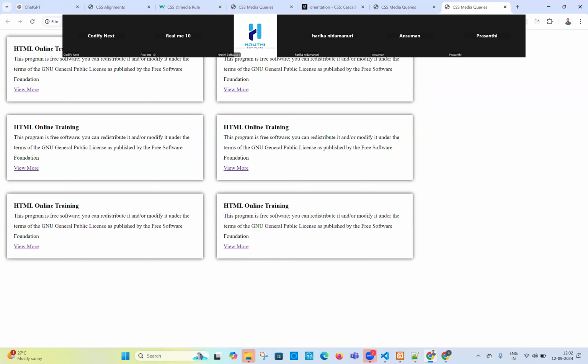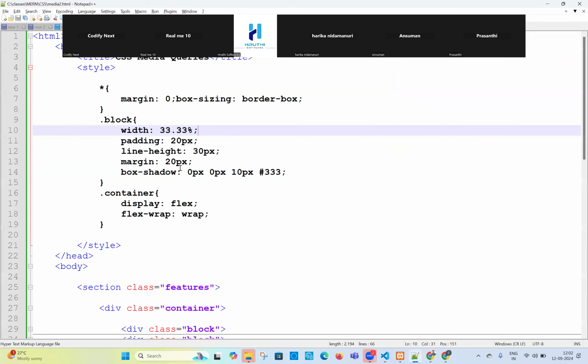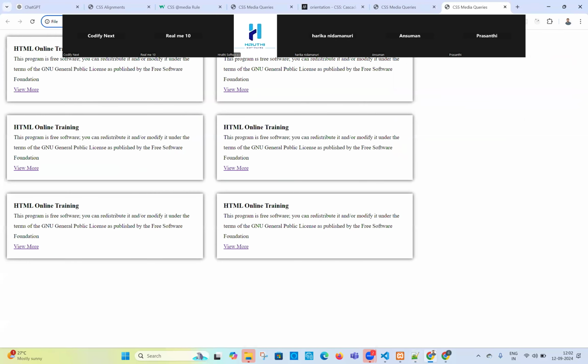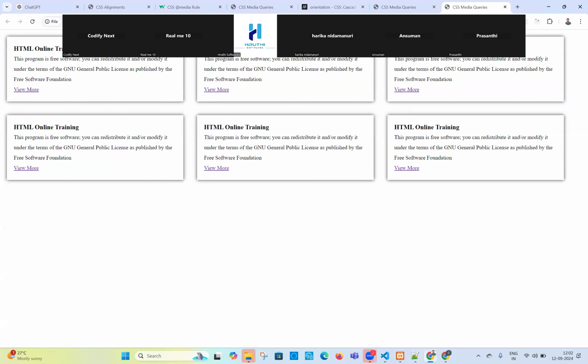Now you see, perfect, no problem. Let us reduce a little bit. This is going to be 30% or 32% something. You can take it, no problem. Now you see 3 items per row. They are all coming like this.